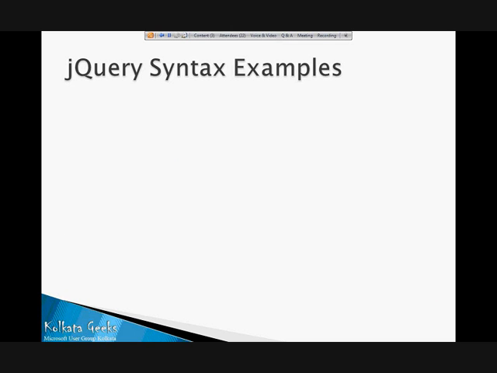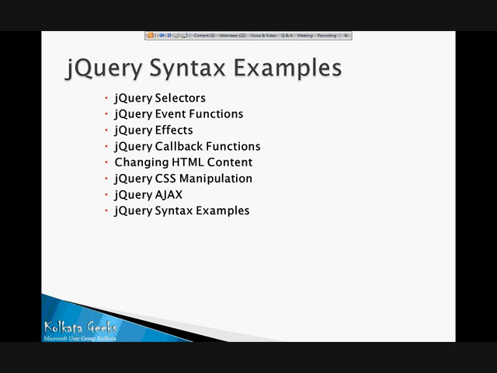I'm going to show you some basic syntax of jQuery. I have classified jQuery methods into various categories. One is selector. A selector is used to select various controls or find various control objects from our HTML elements. Then there is the event function, which is usually used to attach various events at runtime.